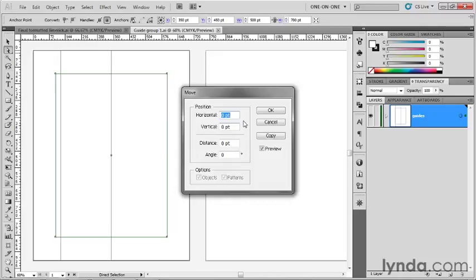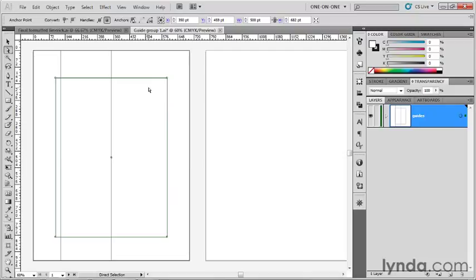I want to leave the horizontal option set to 0, and I'll take the vertical option up to 1/4 inch, like so. And then I'll press the Tab key, and that'll go ahead and automatically convert that measurement to 18 points. So it's 0 for horizontal, 18 for vertical. Preview's turned on so I can see the results of my modification. Now I'll click OK. And that went ahead and moved the top of my margin guide down 1/4 of an inch.